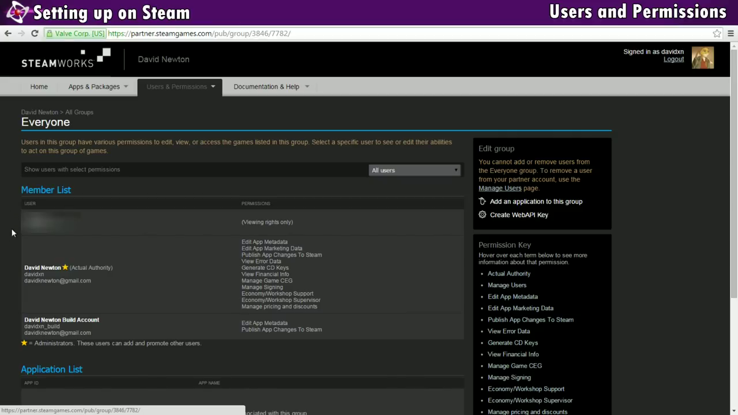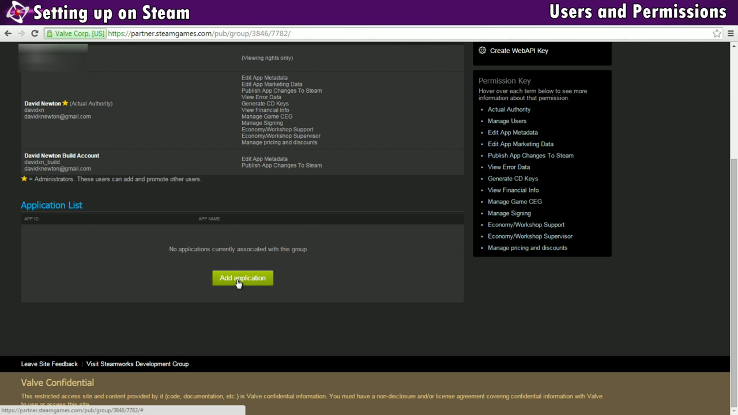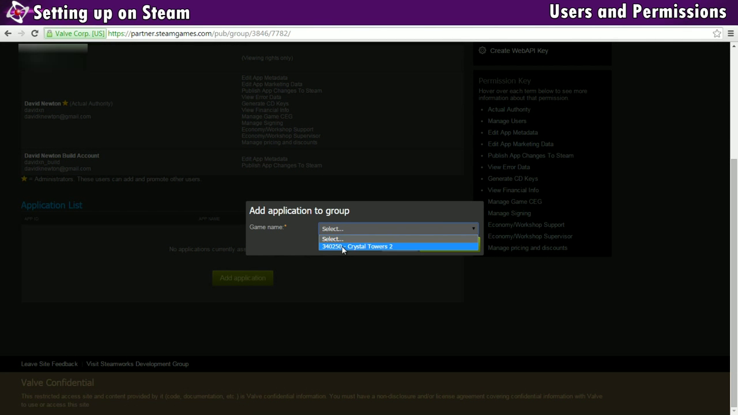This is where you grant permission for people to modify the applications on your account. You should already have yourself in here, and I've also set up a couple of test accounts that I'll explain later. If you have a warning that there are no applications in the group, click the Add Application button and select your title from the drop-down list.